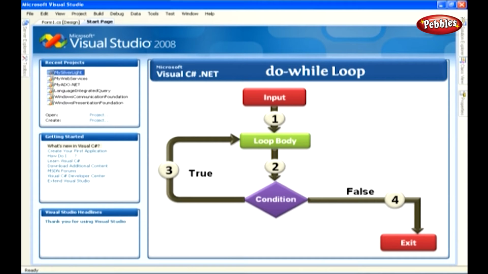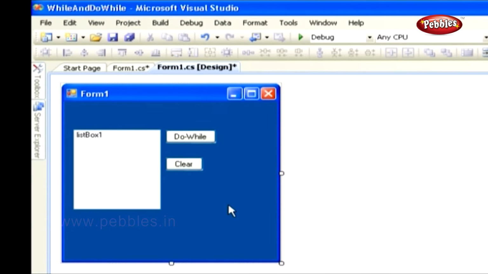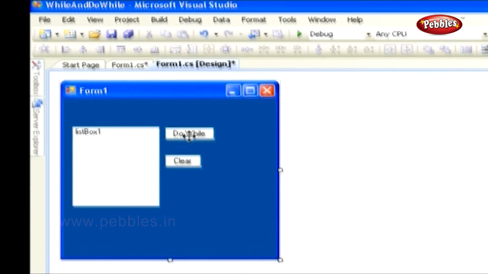Now let's discuss this with a simple example. Go ahead and open a Visual Studio .NET 2008 Windows application. We're having a list box and two button controls. Using the list box control, we're going to display a list of numbers which are generated using the do-while loop. Double-click the do-while button.